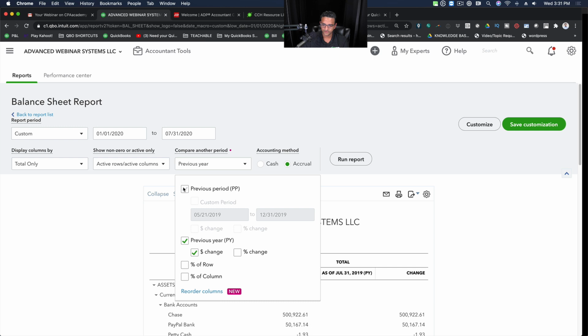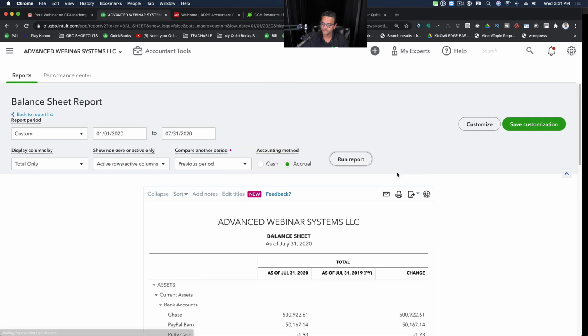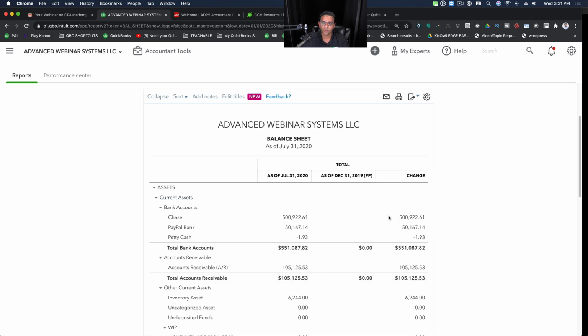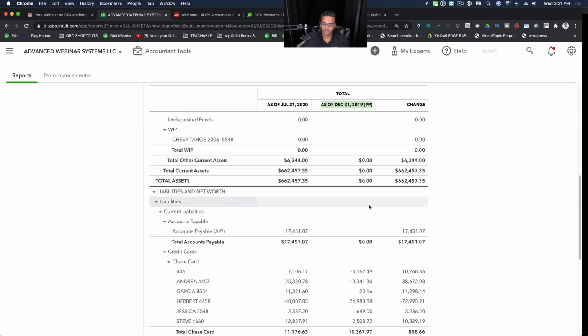So we'll do previous period dollar change, and let's just make sure that this is using the correct comparative period. Let me try this again. Previous period dollar change, run report, exactly like this. So this is what you want. You want to see everything up to the period that you're measuring now, and then the comparative next to it should be the previous year.